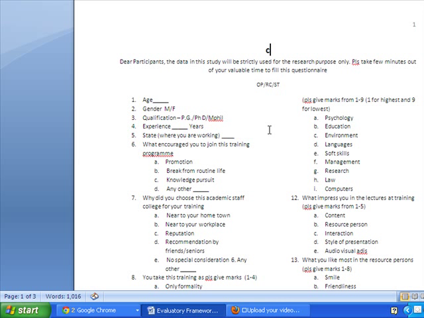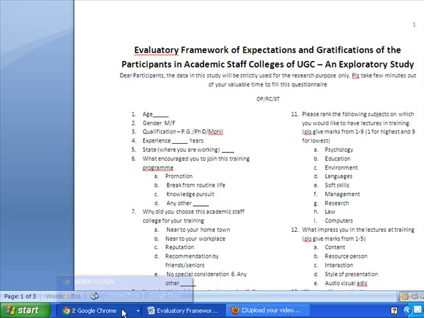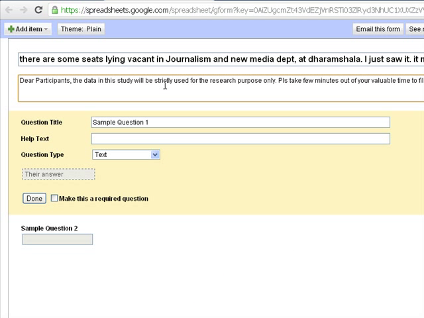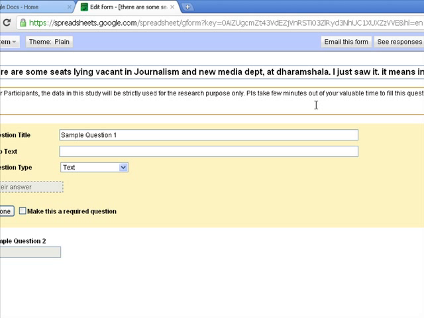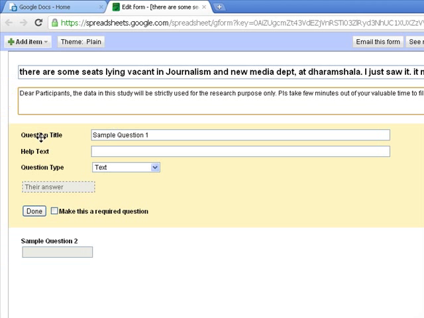It means this field is talking about this part of the questionnaire, in which we request the people to fill up this questionnaire, and assuring them that the information given by them would be used strictly for the research purposes only. So this is the question title. This is first question.